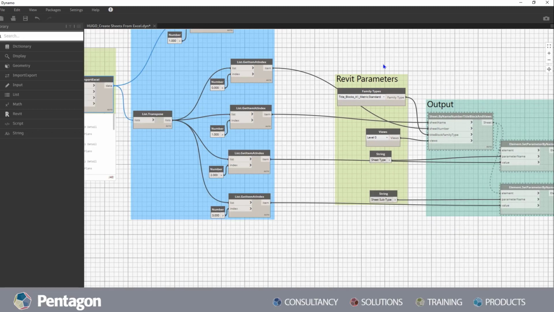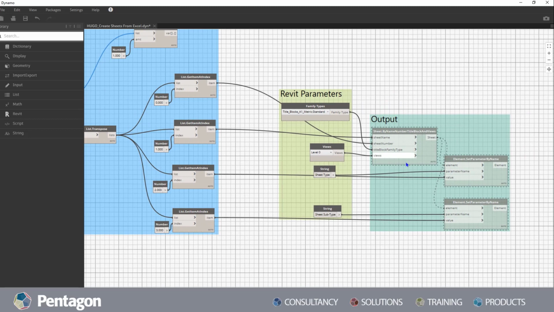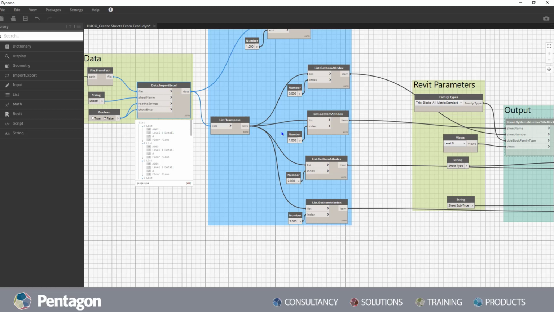Okay, so then we just have here these Revit parameters. I'll explain them after talking about this node here. So this node, sheet by name, number, title block, and views. Basically, what it does is it is fed with these parameters and data, and then it creates a sheet at the end, or a number of sheets in this case. So basically, in our index 0, we have the sheet number.